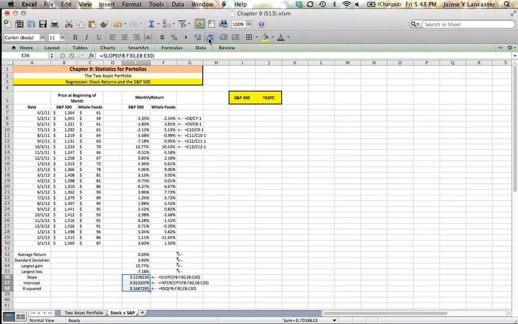I'm going to reduce the number of decimals we have here just to make it seem a little bit more manageable. And now you may think that you need to recalculate the average, the standard deviation, and the largest gain and loss again for Whole Foods, but you don't actually have to do it. You just highlight the ones that you calculated for the S&P and drag it over. And then our formulas show up.